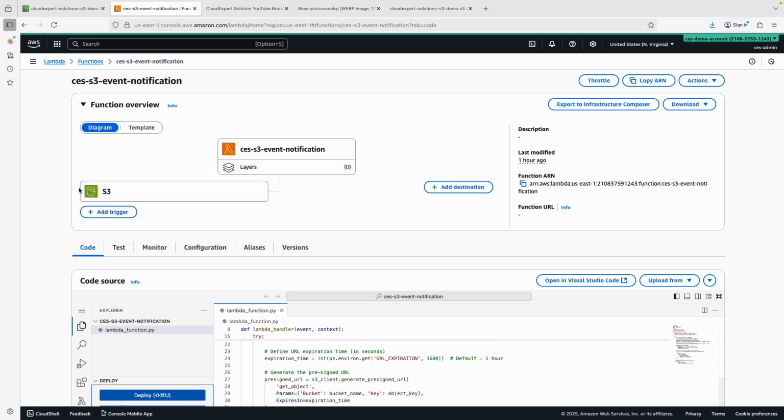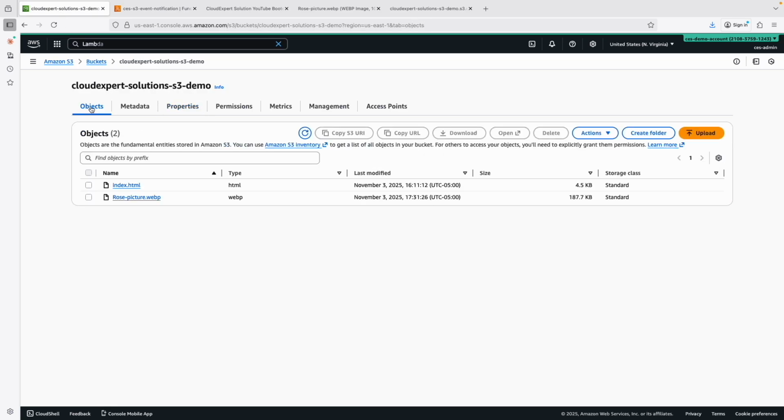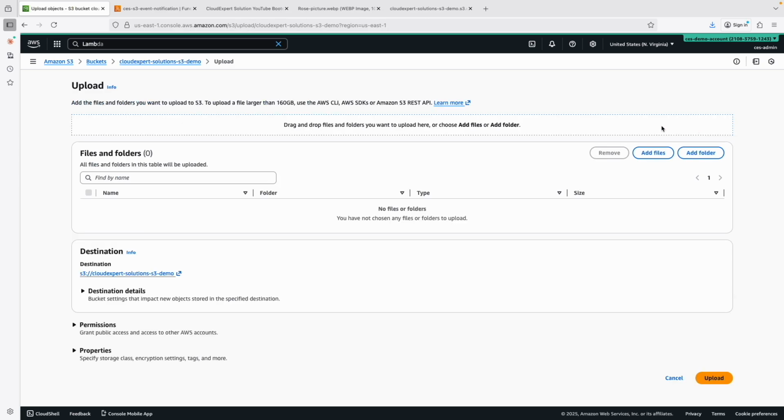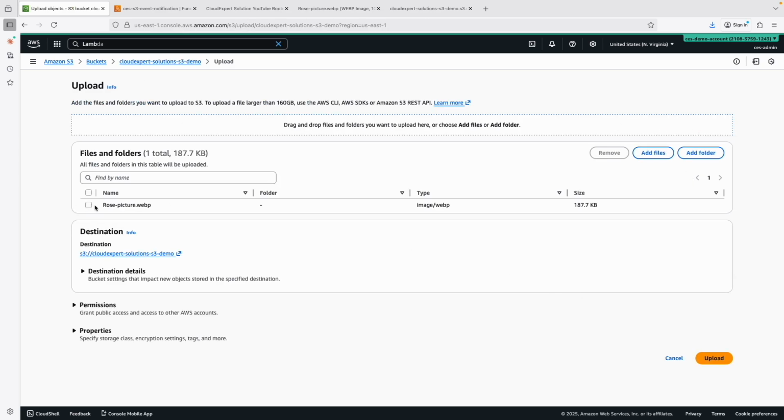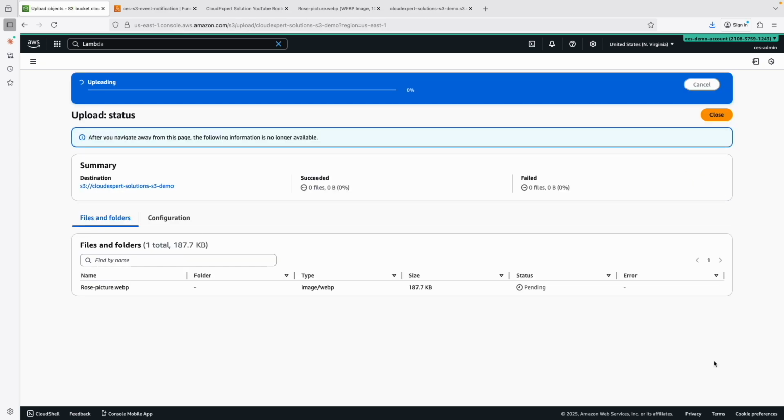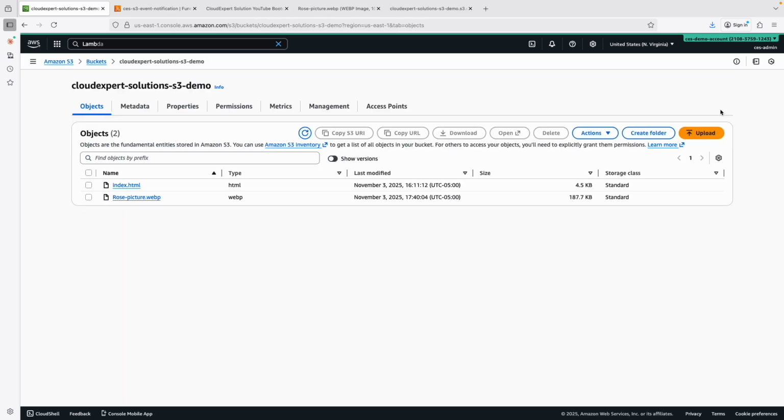That means now if I upload any object in this S3 bucket, it is going to trigger this Lambda function. Let's test that. I'll go to object. I'm going to upload the same object. It is going to overwrite. Let's upload. I'm going to upload the same file. Upload. Let's close this pop-up. Here you can see I have successfully uploaded that image file.